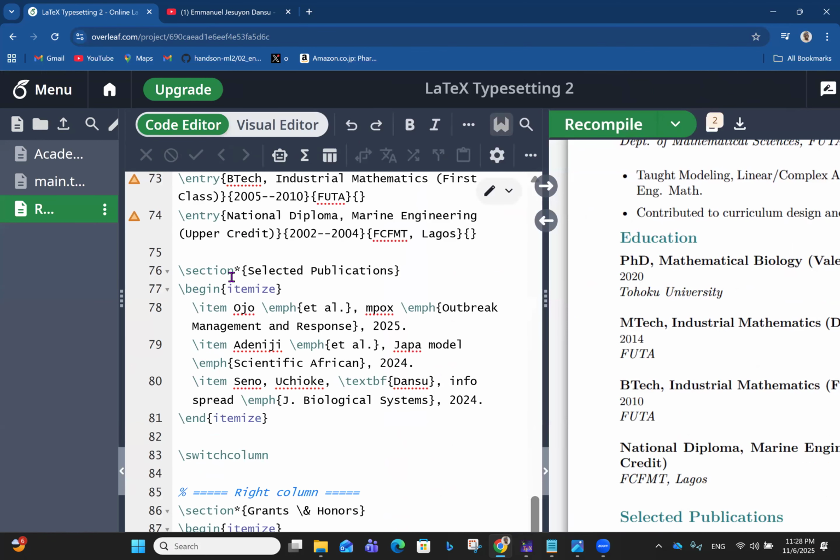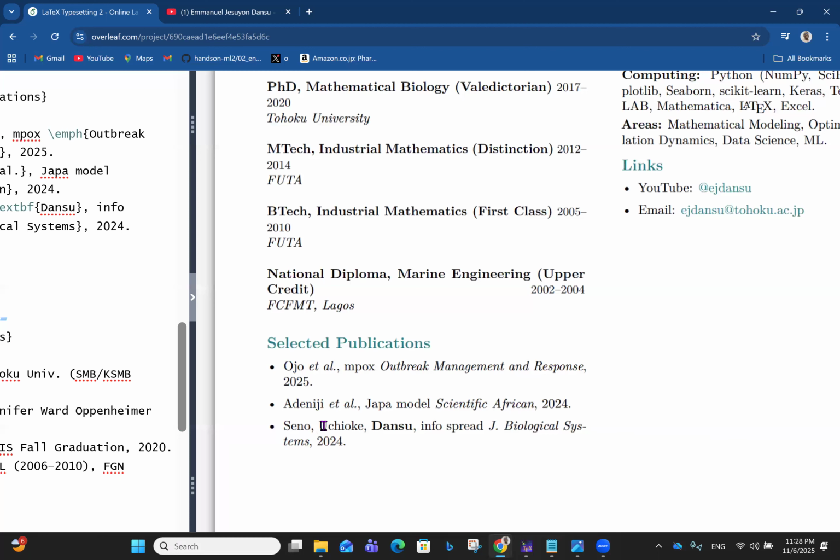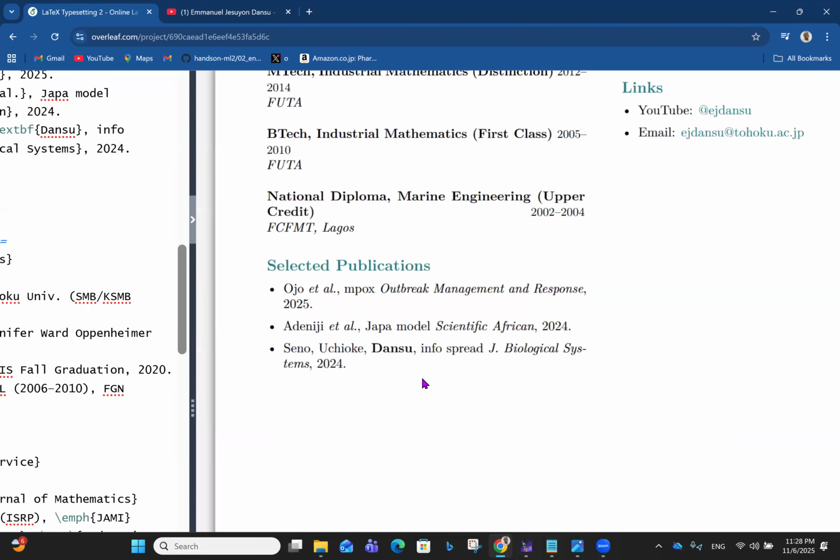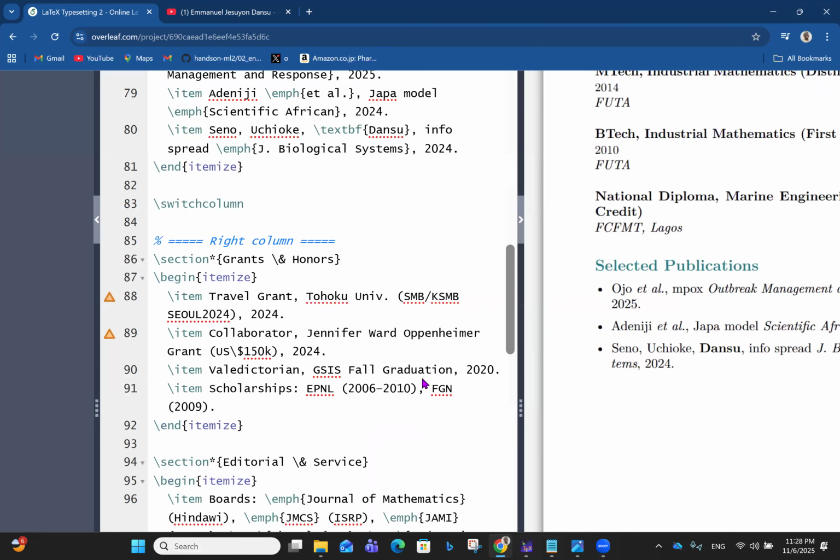Then after that, we do section again, selected publications. So all the publications, Ojo et al., Mpox outbreak management response. So everything is just shortened like that. So this is about selected publications. Now, if you want to move to the next column, if you want to switch column, you just do \switchcolumn, and then the next thing you write now, this next section, is grants and honors.